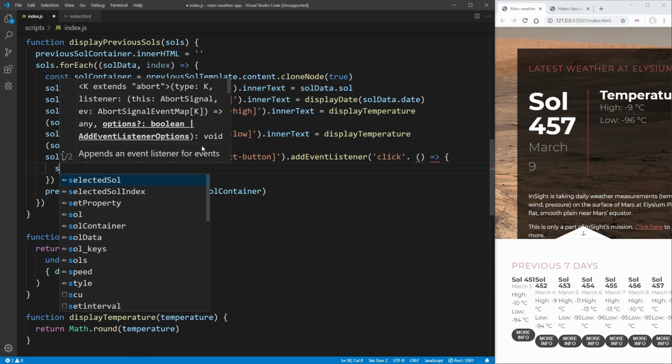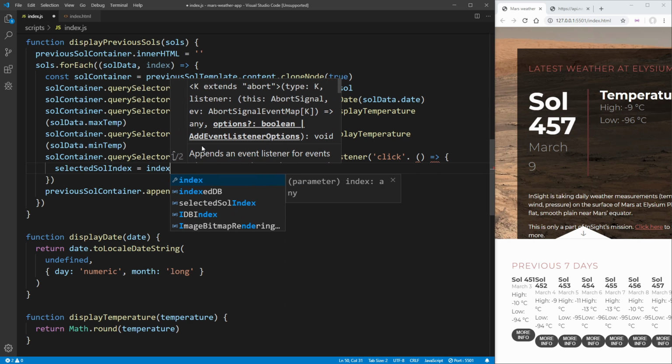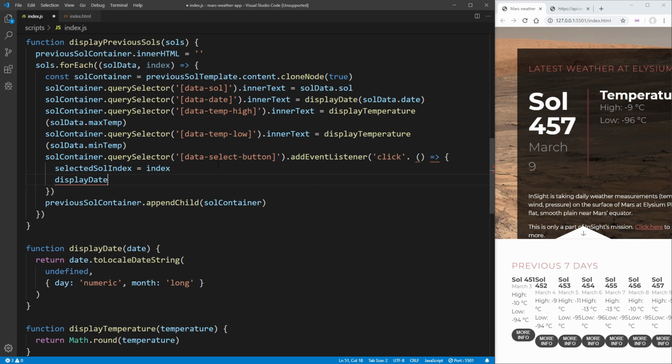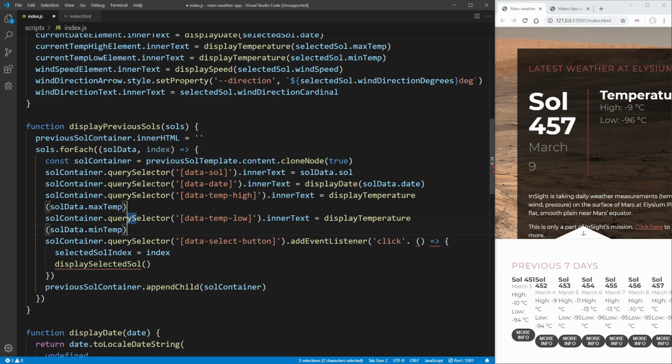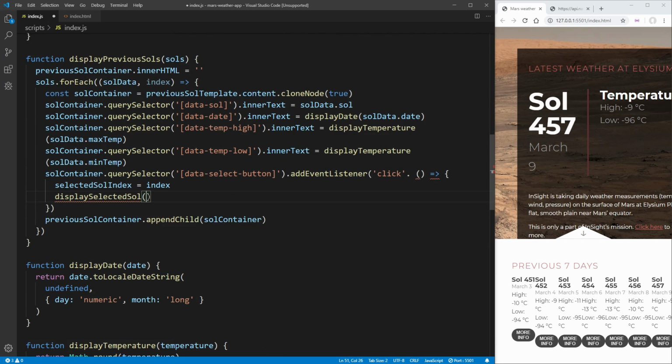And in this function, we want to take that global variable, which is our selected soul index, and set it to the current index that we're on in our array. And then we also want to call a function called display selected soul, which is just this function up here to display the individual soul we have currently selected. And we pass it in all of our different souls.